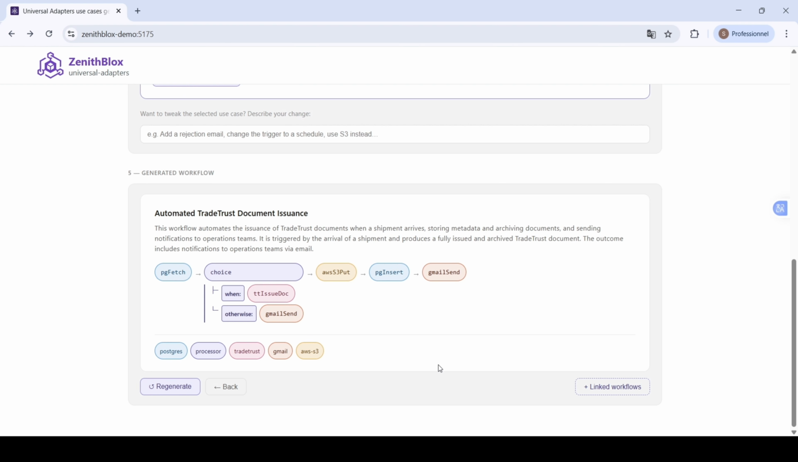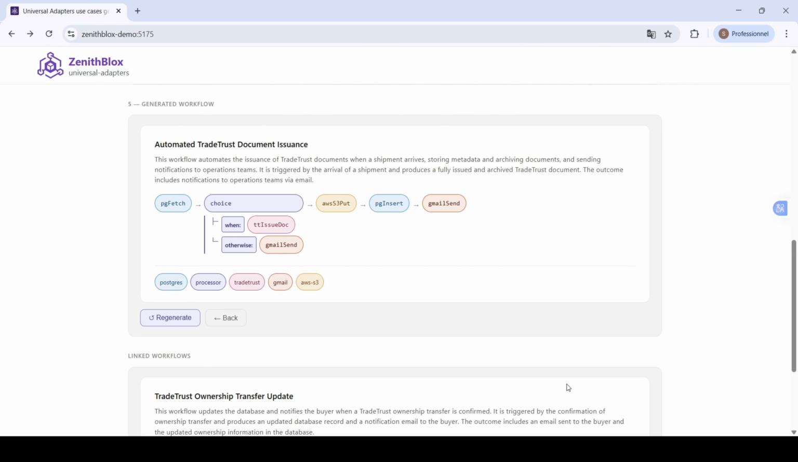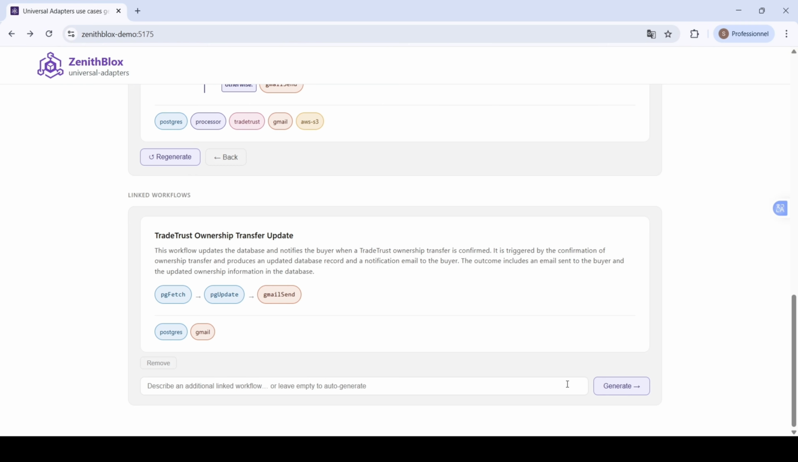Now I will add a linked workflow, a feature that lets you extend your main flow with related workflows, each generated on demand. I can type the TradeTrust ownership transfer confirmed, update Postgres, and notify buyer via Gmail. And I will generate a second workflow.